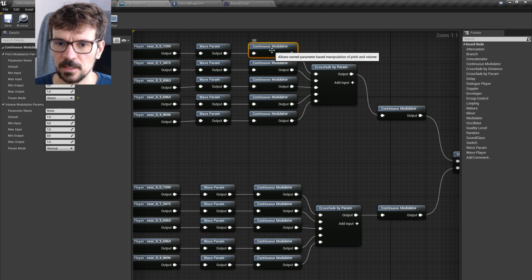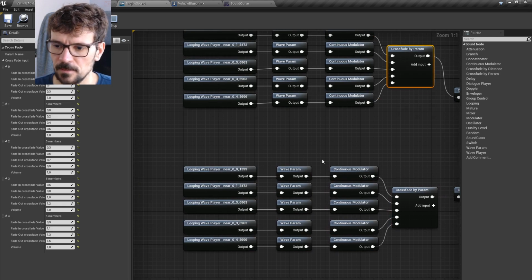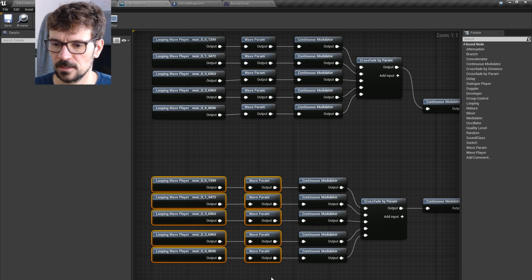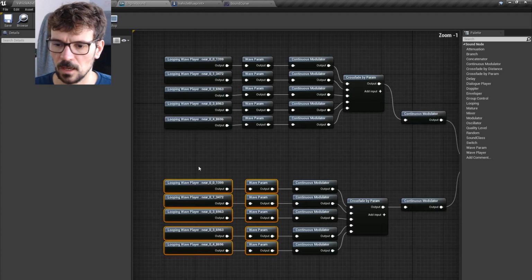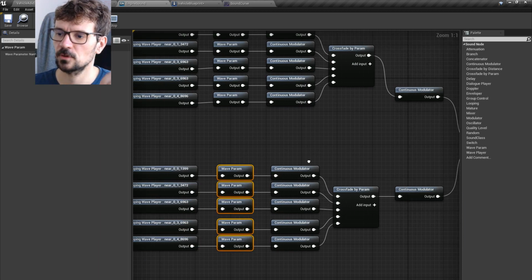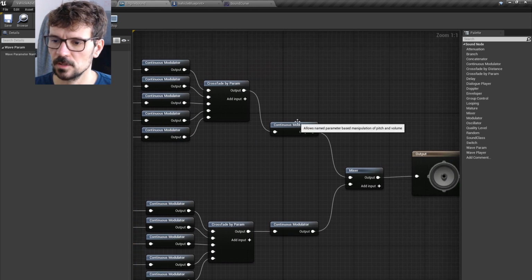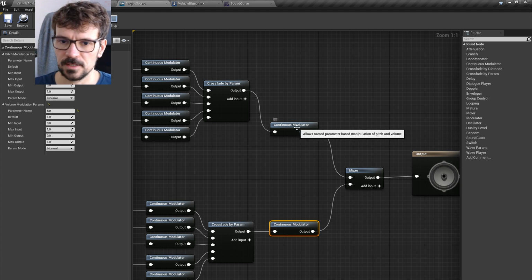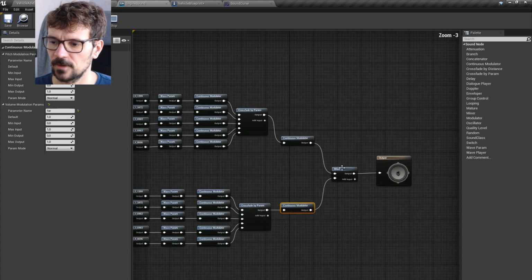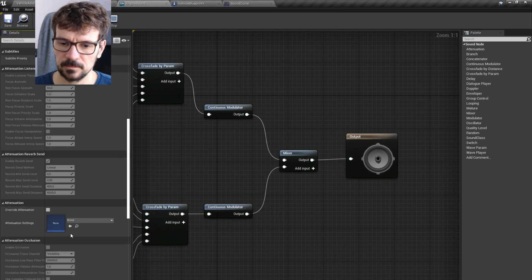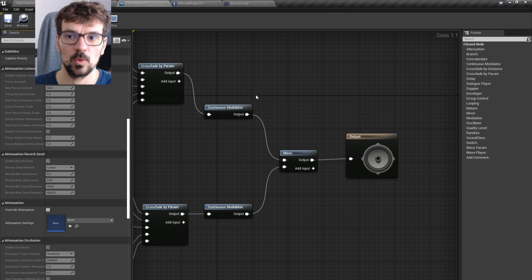Pitch is the same as here, crossfade is the same as here, but the wave parameter, instead of near 0 like here, there is far 0 here. So these are near sounds and these are far sounds. It doesn't matter that they are near plugged here, because it dynamically changes to the far sounds. And here is a continuous modulator to crossfade between near sounds and far sounds with the parameter near and far. And here's a mixer, and it goes to output. You can plug sound attenuation settings here. You can do whatever you want.